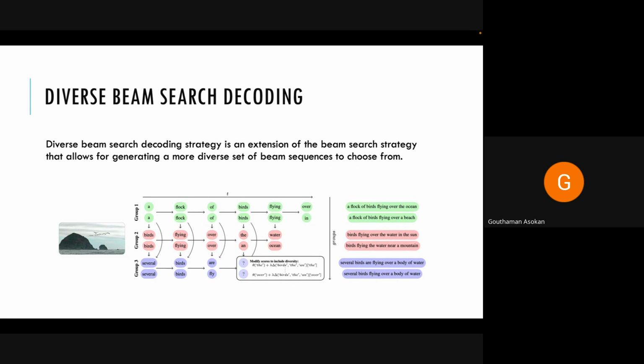Each group will use the beam search the way that we have used it. But in addition to that, there is a penalty parameter. The penalty parameter accounts for the tokens that the other groups have predicted in that position. Here the token is birds, here the token is the and. So how diverse is this token from these tokens? That will also be accounted for. That is the penalty parameter.